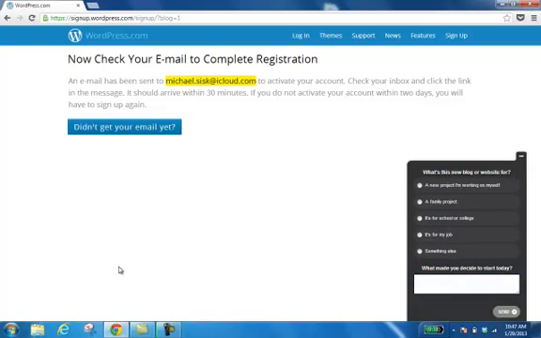And it asks you now to check your email to complete registration so that you have it confirmed. Now it may take a little longer. This one says it should arrive within 30 minutes, and if you don't activate your account within 2 days, WordPress doesn't leave garbage or empty accounts out there, so you may have to sign up again, and that's something that you need to handle.